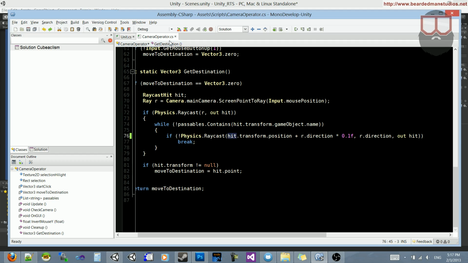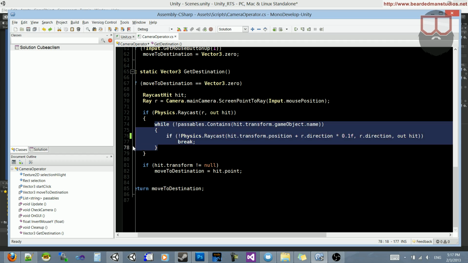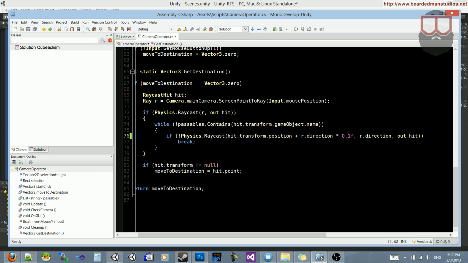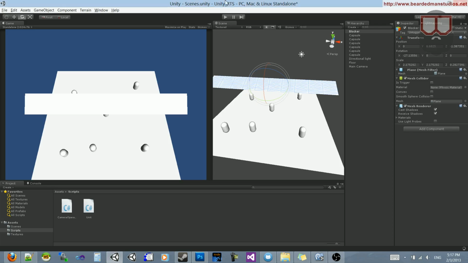Inside of your camera operator, down here in your while loop, which is around line 76 or 77, you'll see that you have hit transform position. So what does that do? Whenever I click to move this guy over here, oops, if I click to move him over here, you'll notice he goes way off up here in this direction, not over here. The issue is that the raycast is hitting this plane and then going to its pivot point, which is right here, and continuing the ray.